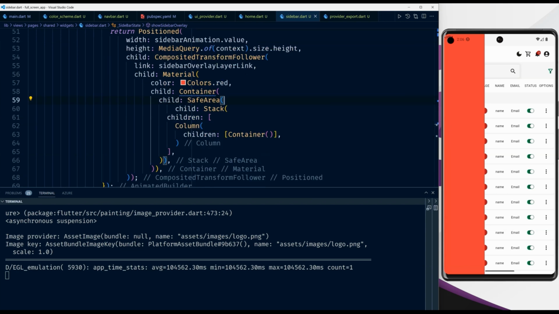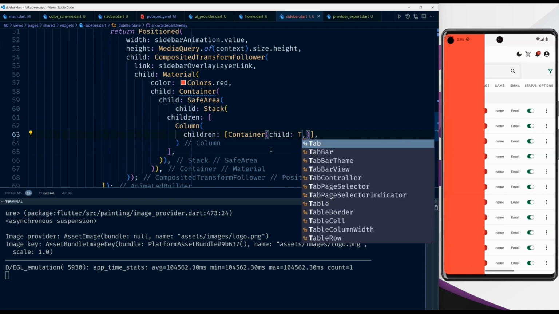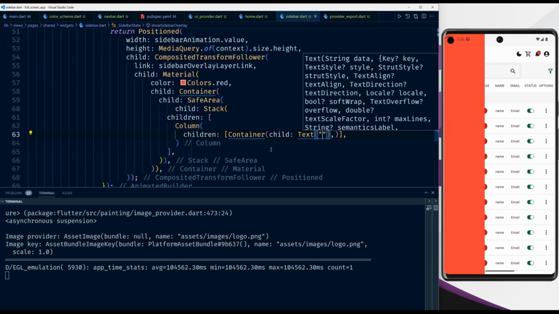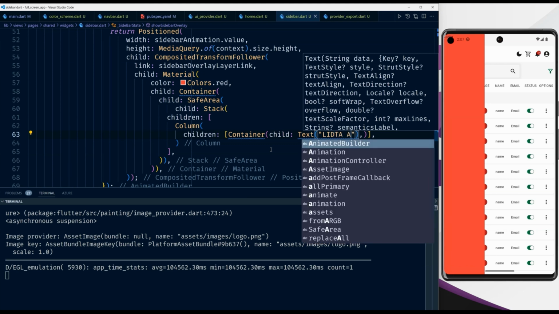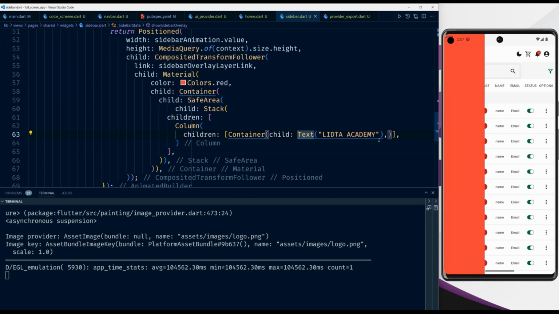Go ahead, and the container, the first child of this column here, is going to have another child, and now this child is just going to be a text, right? And this text is just going to say, you can call it whatever you want. Mine, I'm just going to call it lighter.academy. So it's going to be lighter academy, like that. It's complaining that we should make it a constant, but I'm just not going to do that.